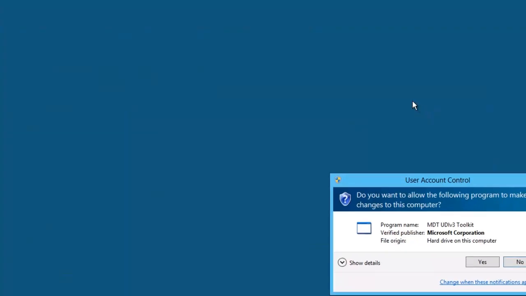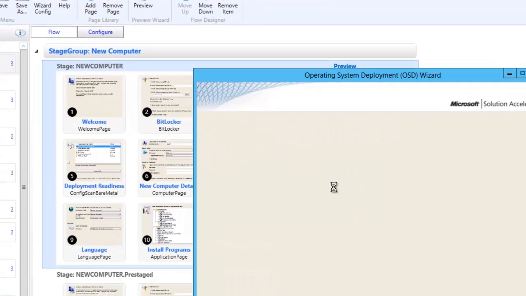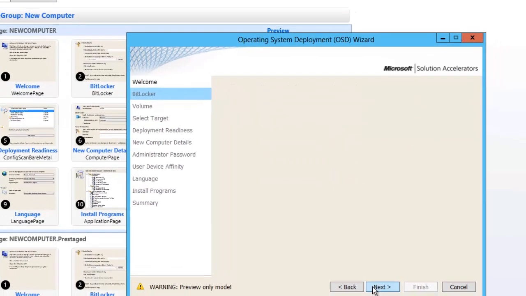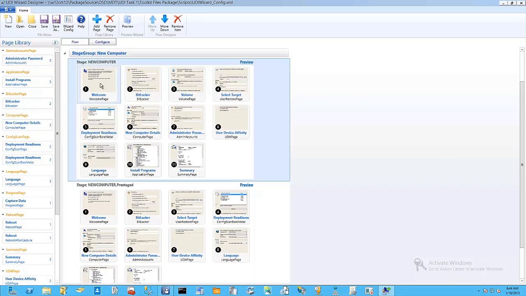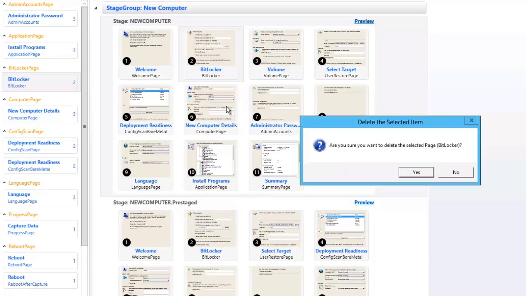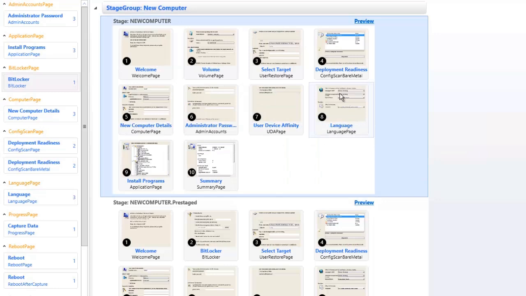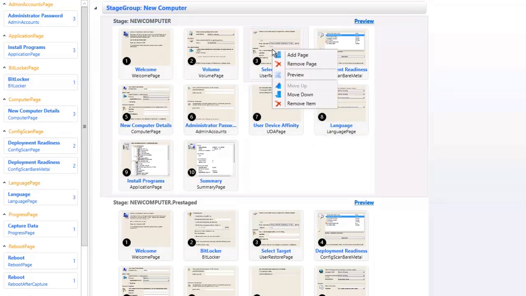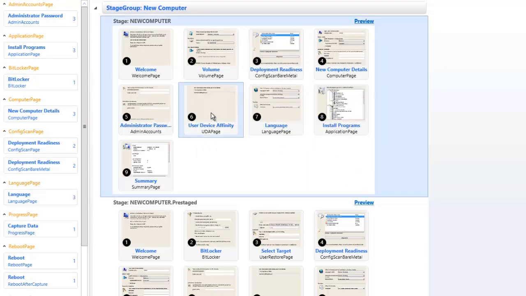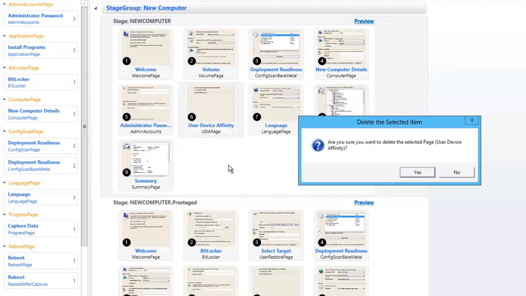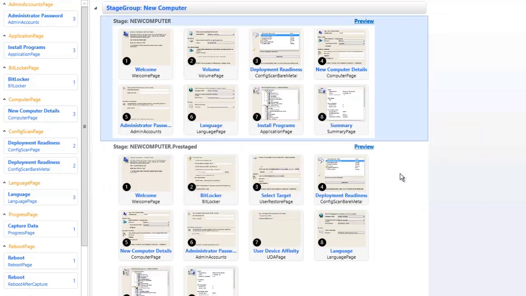We can go ahead and preview what the wizard looks like by default, all the different options it gives you. First things first, I'm going to get rid of the BitLocker. We're not going to do BitLocker here, nor are we going to do user state migration. So I'm going to get rid of select target. I'm also going to get rid of user device affinity. And the rest of these we're going to go ahead and keep. A couple of them we're going to edit.